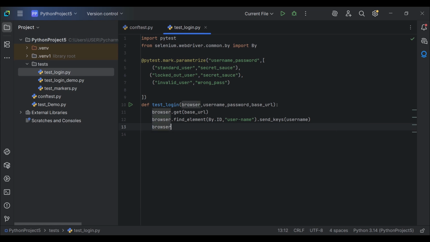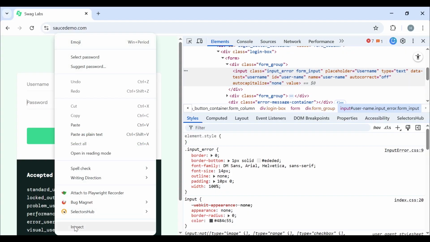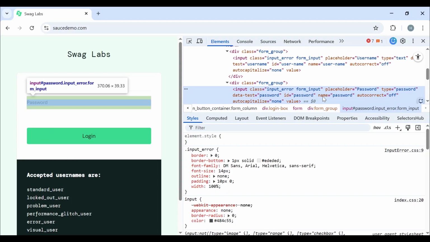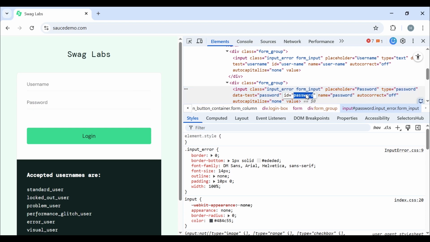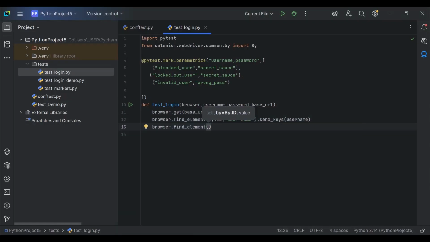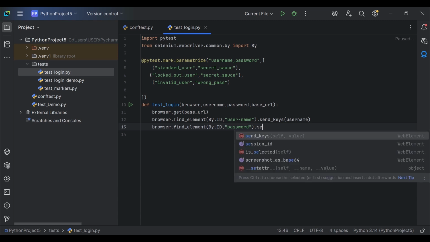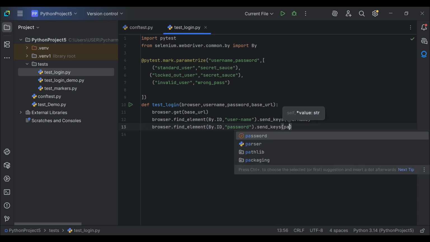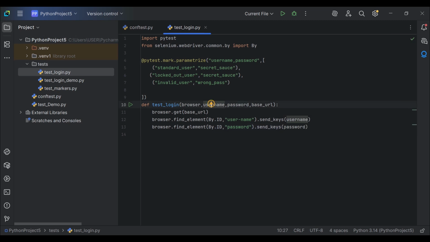Then locate the element for the password field. Right click on password field, inspect, and here id is equal to password. Enter here by dot id, and then enter the id here dot send keys, and then enter password. We have already defined username and password here, so we just need to enter username and password.